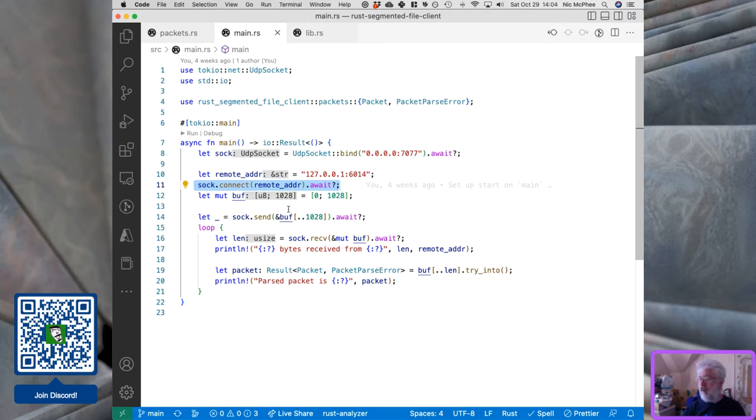We can set up a buffer of bytes, and 1028 is the right size for this buffer, and that's in the problem specification. The largest amount of data that we can get is 1024, and the largest number of header bytes, information bytes at the front, is 4 bytes for a data packet. So 1028 is enough space to hold any header or data packet that we'll receive. We send an empty buffer to the server. It doesn't have to have anything in it.